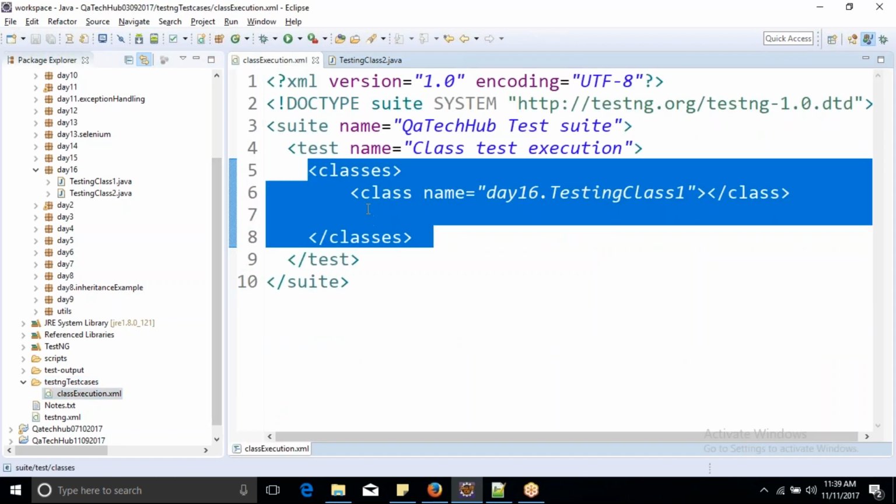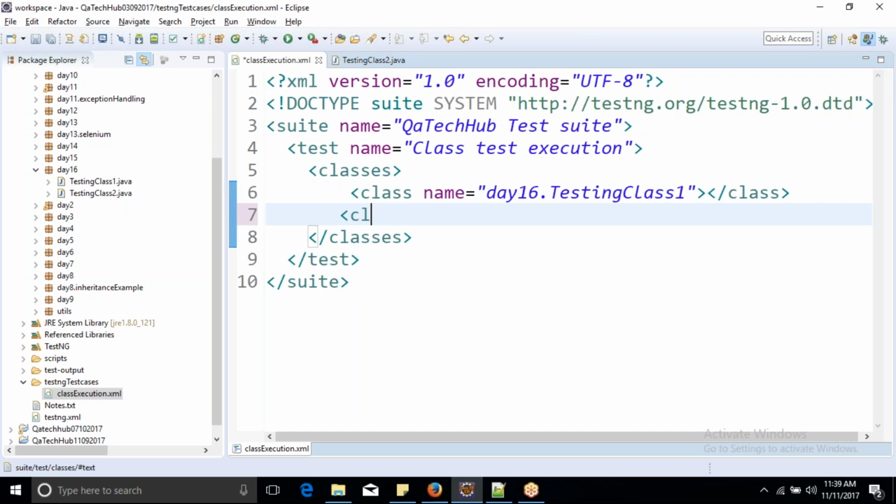When I add here, you can simply add class, and here it will be day 16 dot testing class 2. So here I've given the name testing class 2. I'll save it.